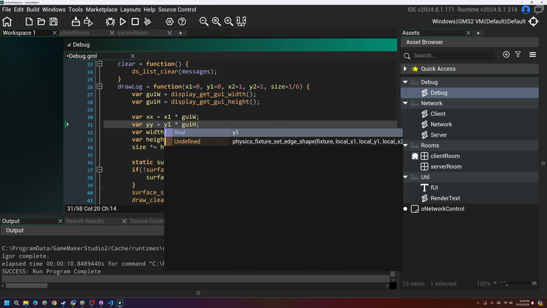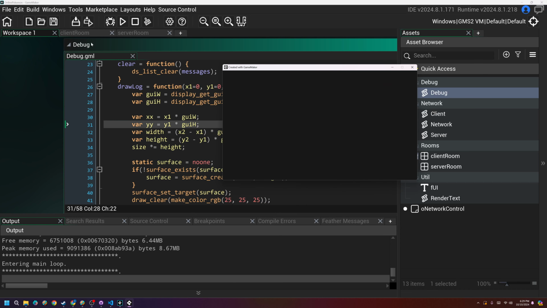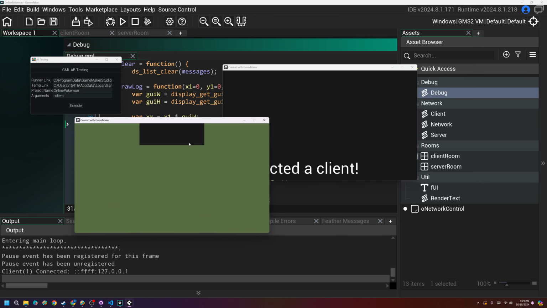Oh, that should be Y1. That's probably Y. Let's run this again. Okay, there we go. And now if I run this, press F1 here, it looks very small, which it is. I figured that would happen.